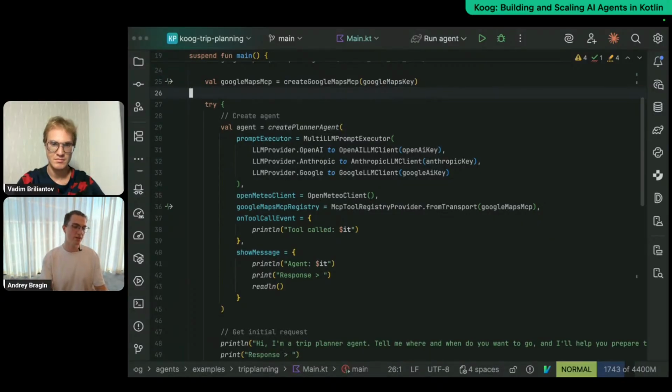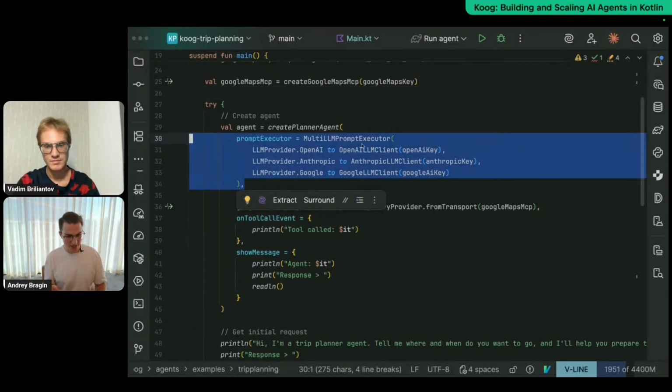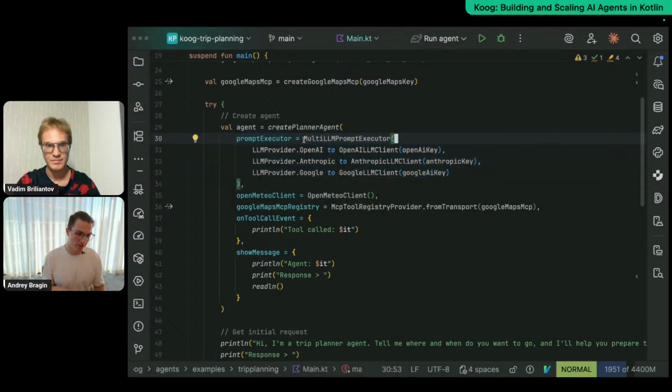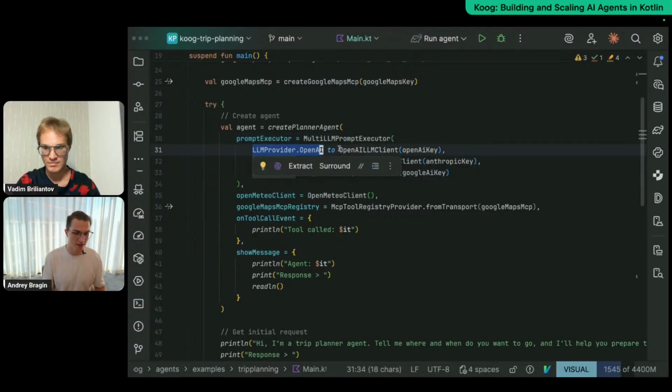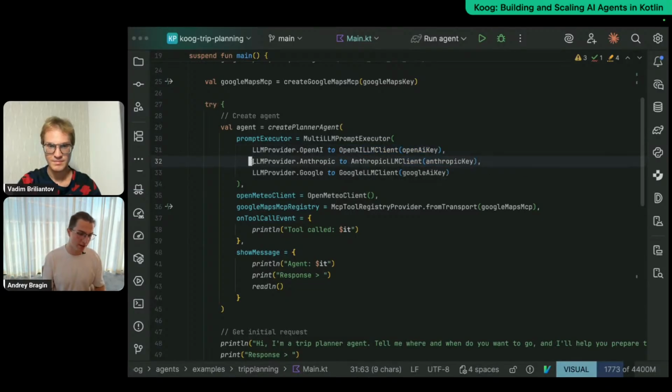But in my case, I want to be able to switch to different models, to different LLM providers. So it's a bit more advanced, but again, should be quite straightforward. I just define multi-LLM prompt executor and then define the mapping. For example, for OpenAI, I'll be using OpenAI LLM client with this key. For Anthropic, I'll be using Anthropic, and for Google, the same.